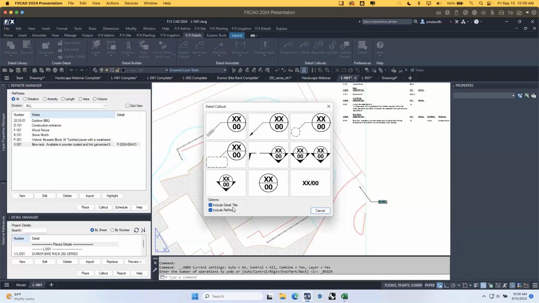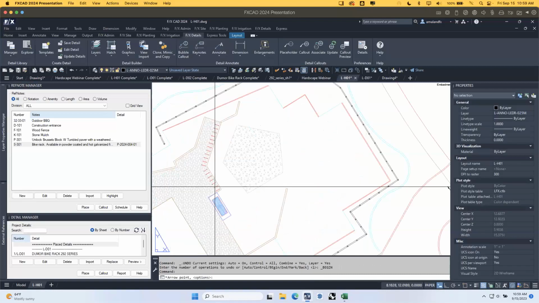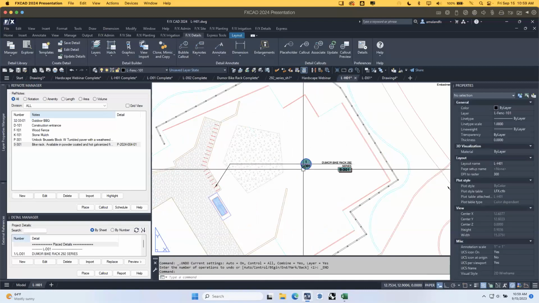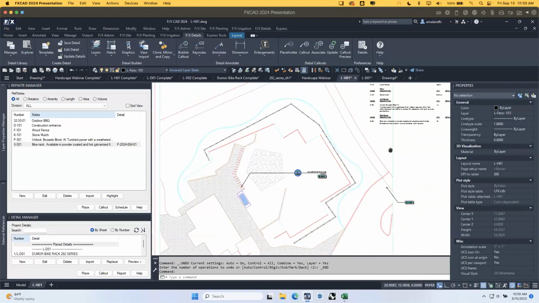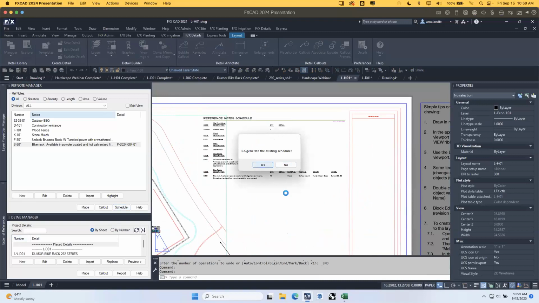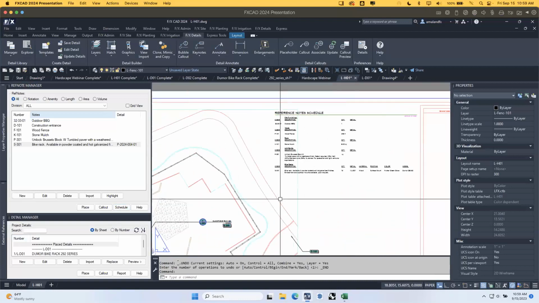And I want to include the title and I want to include the reference note. And I'm just going to use this call out for now, and pop that in. There's my call out. It's linked. Everything is linked. I'm going to regenerate this schedule. Yes. And there's the detail. So it's that fast to put it together.